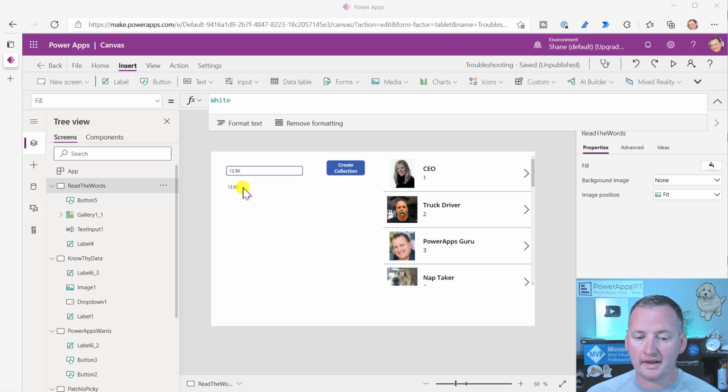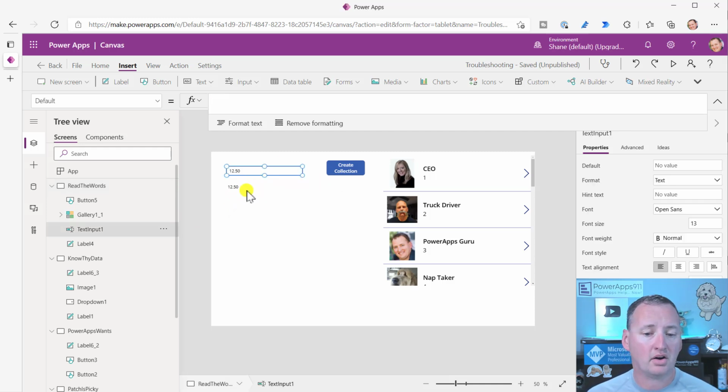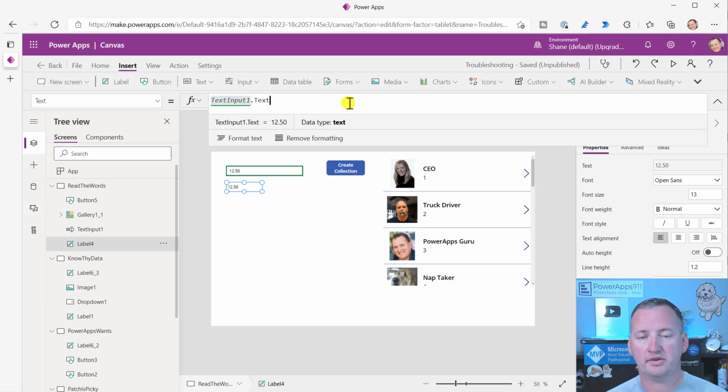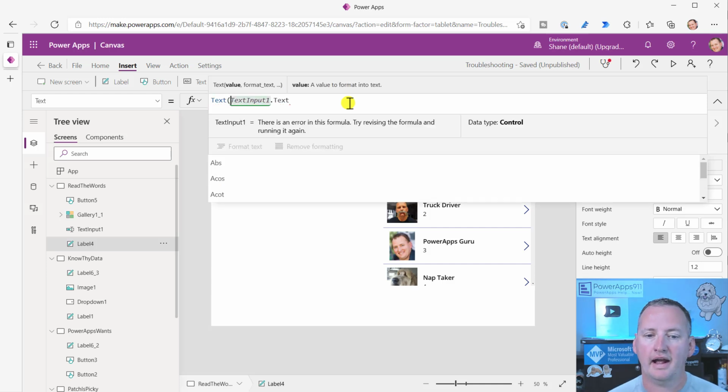A great example of that: I've built a little text input here. So you do a text input on here, and you're like, all right, I'm pulling that number over, but I want that to look like currency. The first thing you probably do, after a little research, is find out there's a text function for that. So you'd be like, all right, text, and then do this.